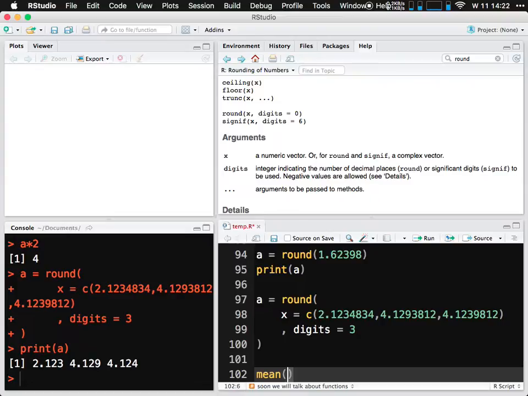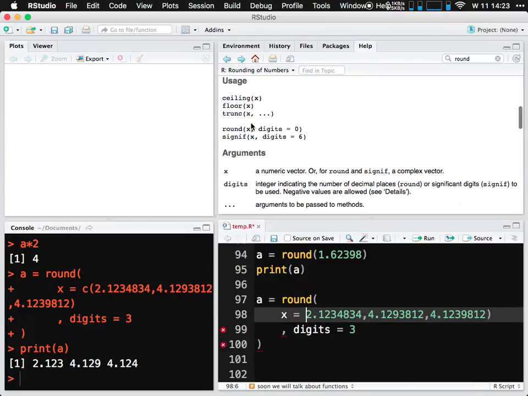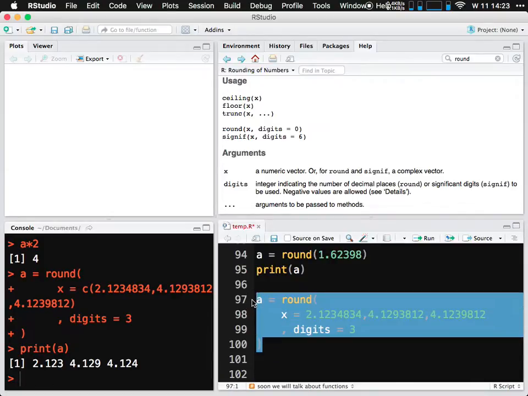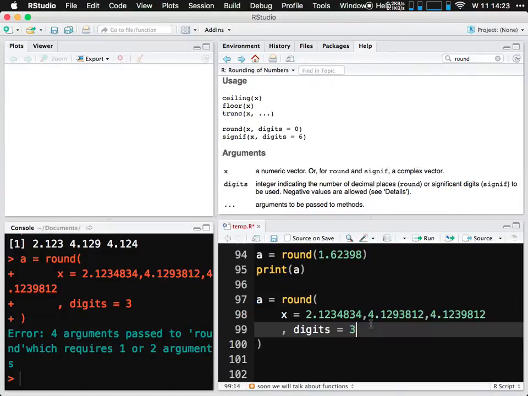Question? Remind me, what's the c doing there? Like, if you didn't have the c and it was just x equals those 3 values? Round is structured to expect just 2 things separated by a comma. So it's going to confuse it. It's saying, okay, I found an x, I found a digits, but what are these other things as well? Let's actually see what error it's going to give us. Four arguments passed to round, which requires 1 or 2.